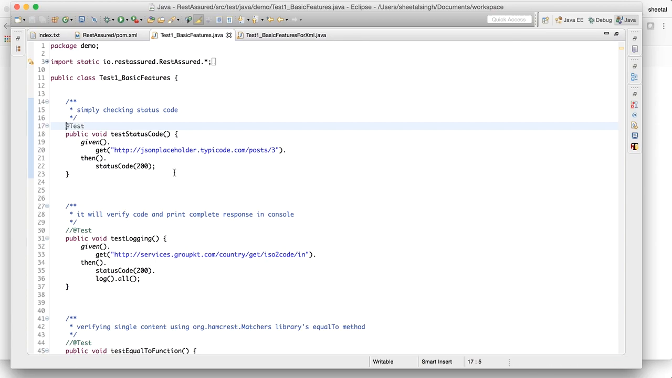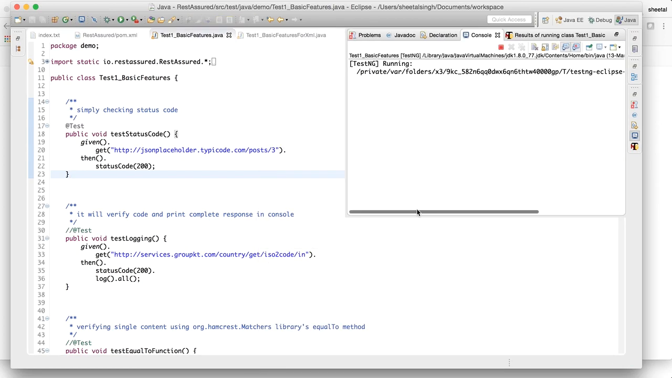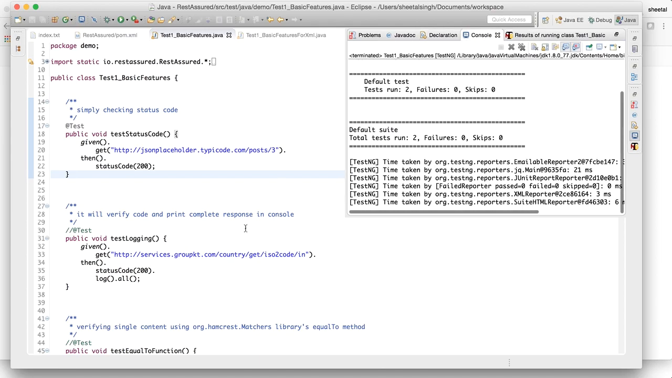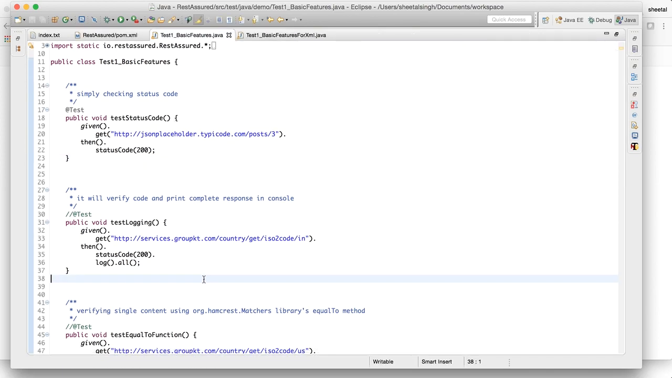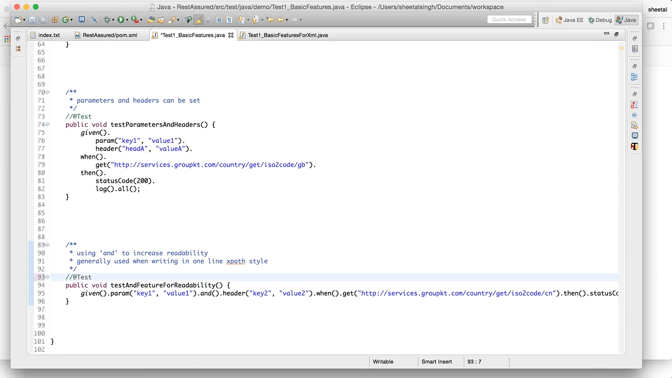Let's uncomment this and see. Very easy. Here you are hitting this API, the public API I am hitting. So given you hit this API, then you verify the status code as 200. Right, let's run this one. Green, pass, right? Great. There is one more test, this one. Let's uncomment this for the timing. Fine, great.